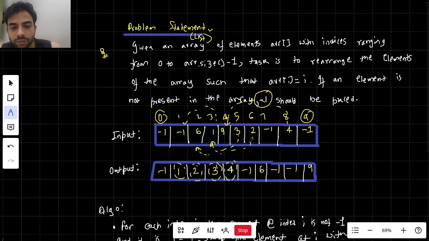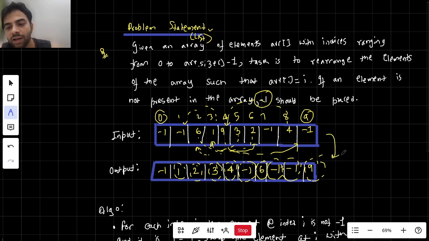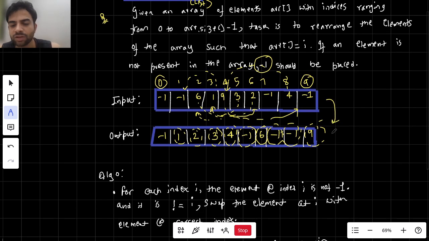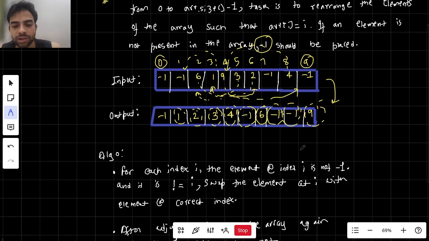After that, is 5 there? No, there is no such fifth value. So whenever something is not found, we will put -1. Is 6 there? Yes. From the second index, we are going to put the 6 over here. At 7, there is no 7 present, so we are going to put -1. Is 8 present? No, so we put -1. Is 9 present? Yes, at the 4th index. So we shift it to the last position, and we get 9. So when we sort and return the array, we are arranging the elements in order of the indices. This is a very famous question, and it's one of the basic questions you can solve.